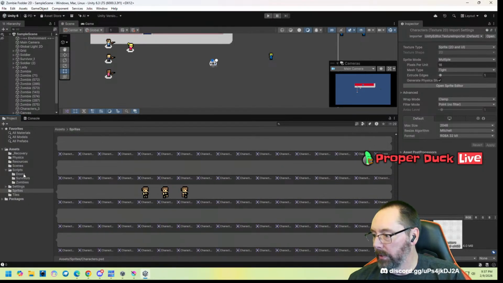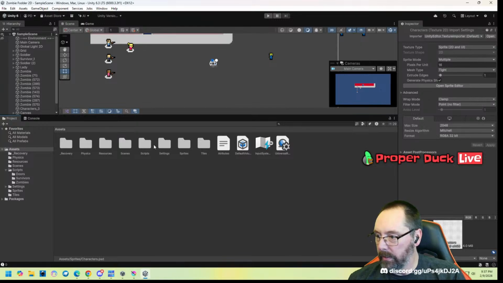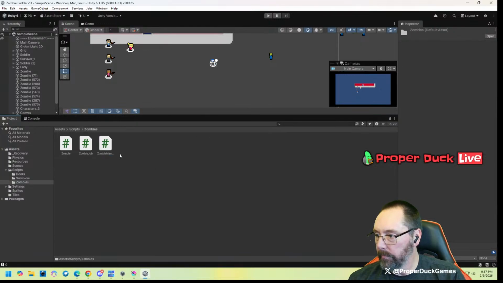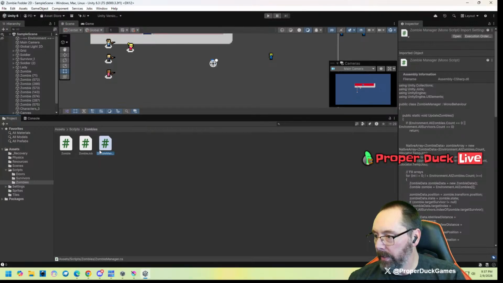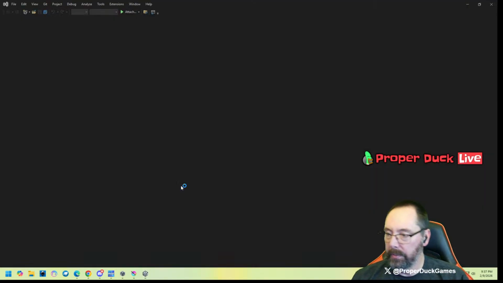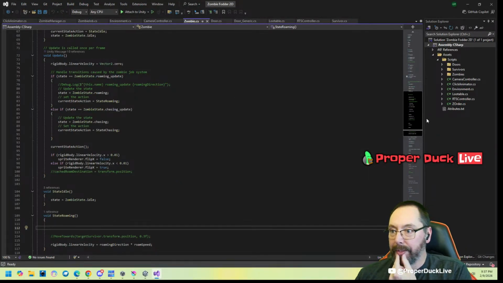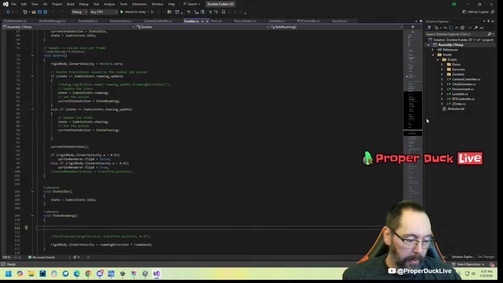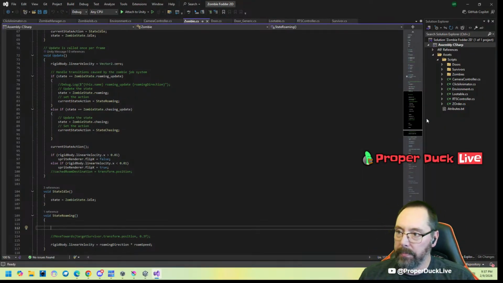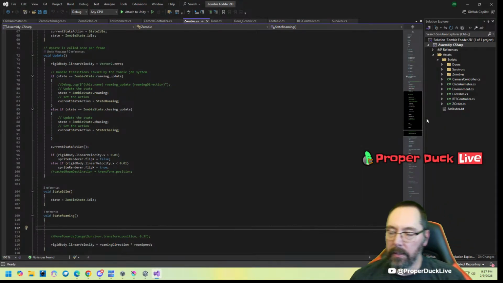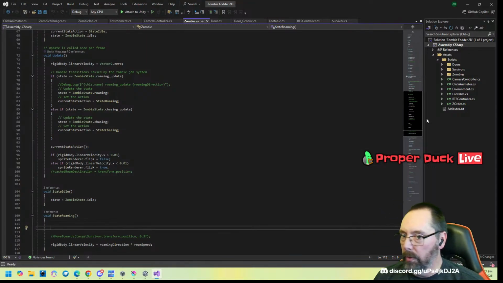So let's go to scripts real quick. That's a zombie manager, that's a zombie job, and then a zombie script. So I am using Unity's job system for the zombies. So I am thinking also that the timer, which controls the animation, since I'm not using Unity's animator, the timer should probably be global to all the zombies instead of each one having its own timer, just to save on resources.